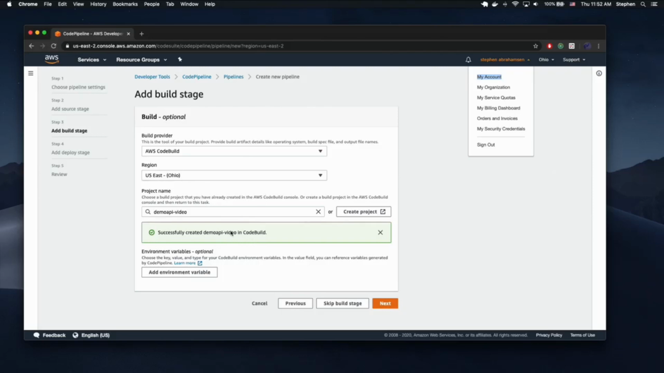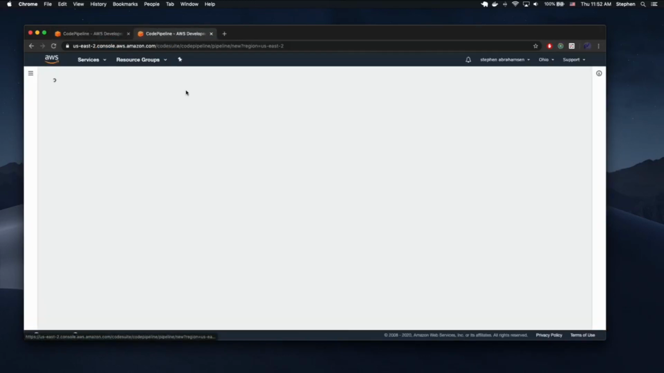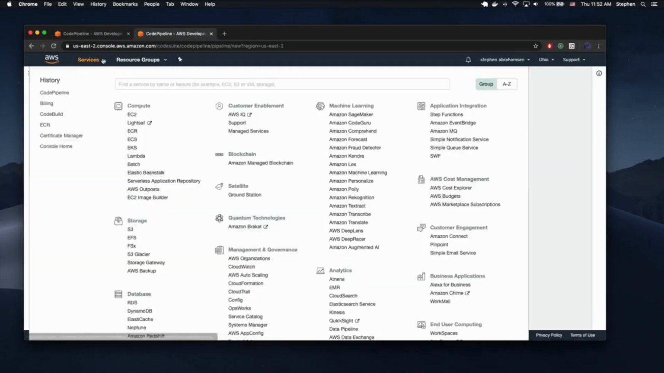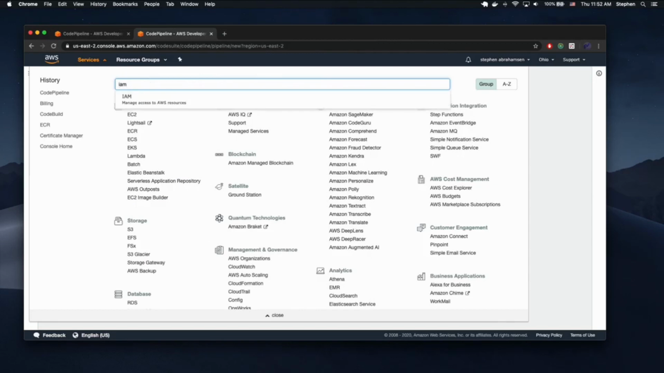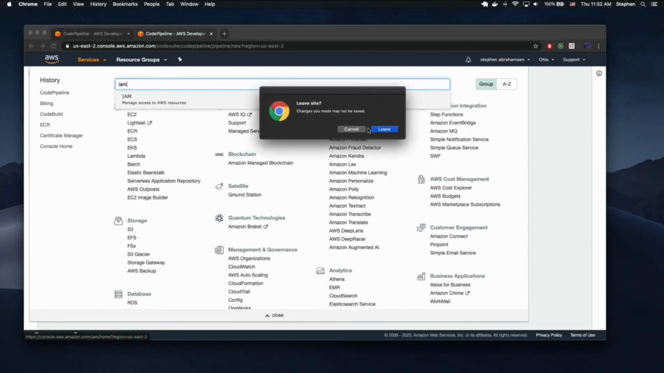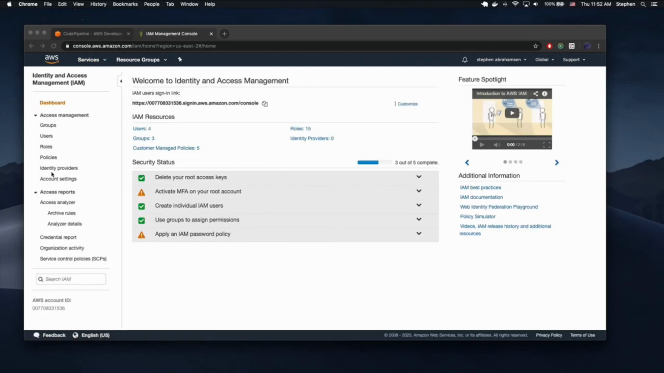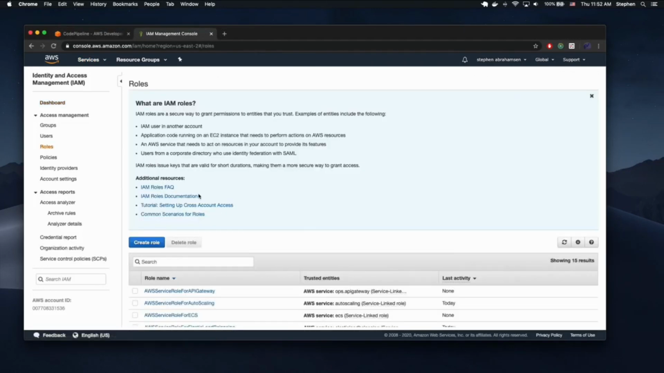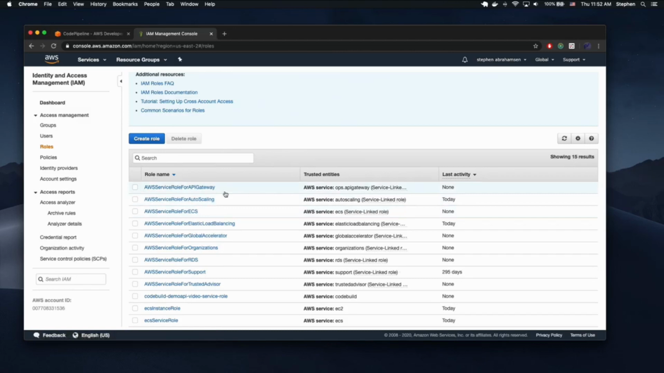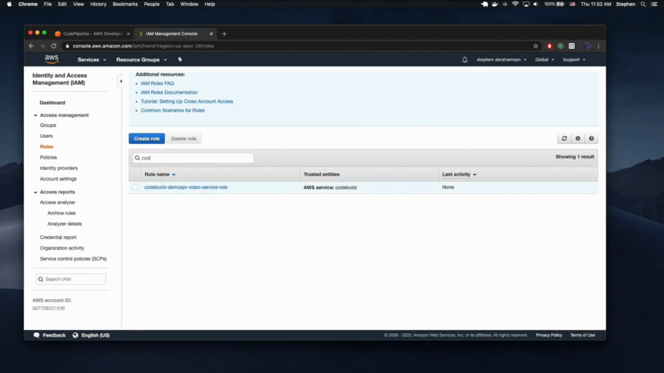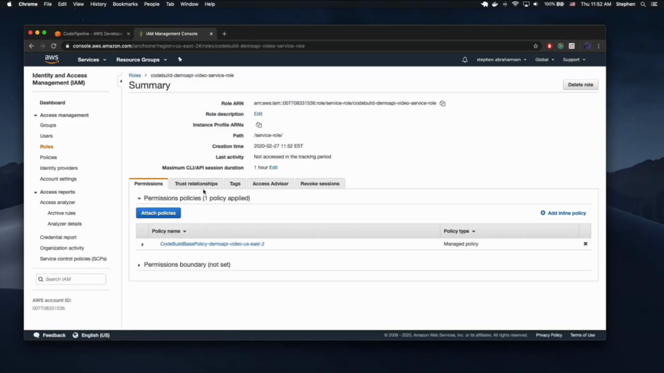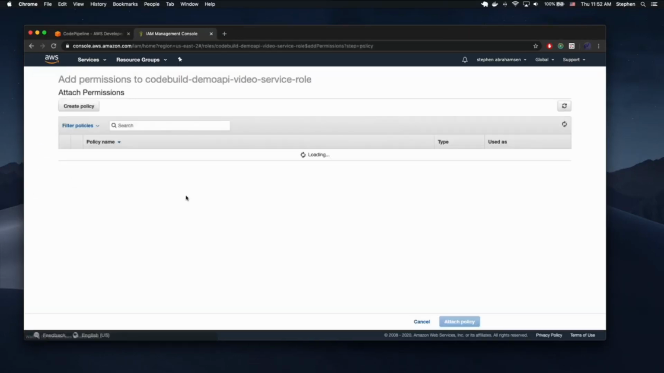Okay, so we've successfully built that. Before we move on to the next step, it's very important that we add that permission to the role in IAM. So come into IAM. Yes, we're going to leave that site. Look at your roles over here on the left side, and then you're looking for the CodeBuild role. This is for the CodeBuild service. Inside here, you need to attach one more policy.